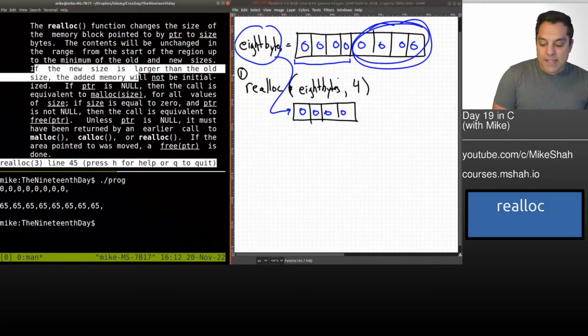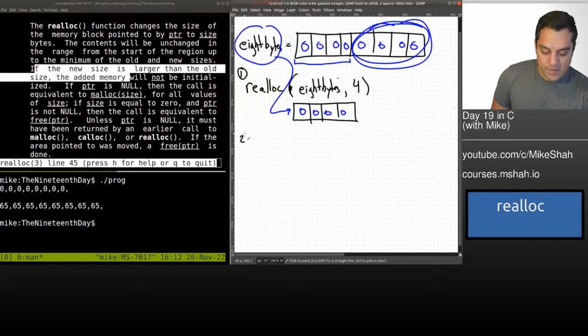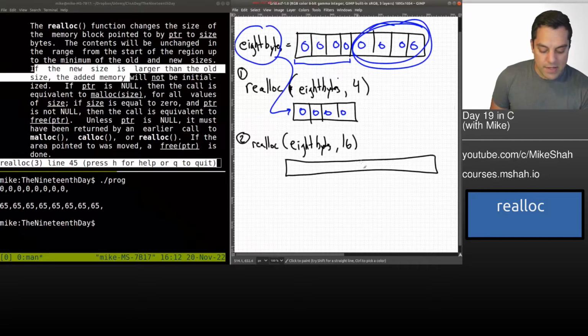If the new size is larger than the old size, okay, then that memory will not be initialized. Okay, so let's go ahead and look at scenario two as we're covering this. Scenario two, I'm going to realloc this time our array, 8 bytes, and let's go ahead and do 16. Well, that's going to give us an array that looks like this with 16 boxes in it. I need to subdivide all these here, subdivide till I get 16.